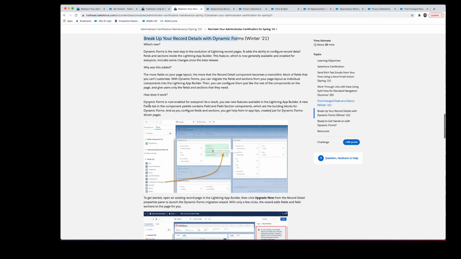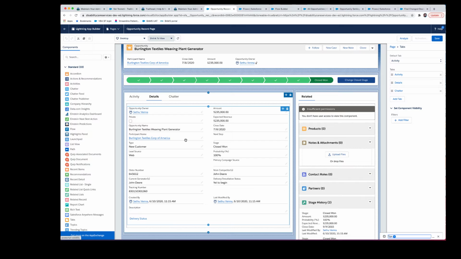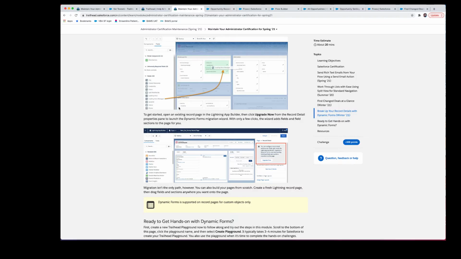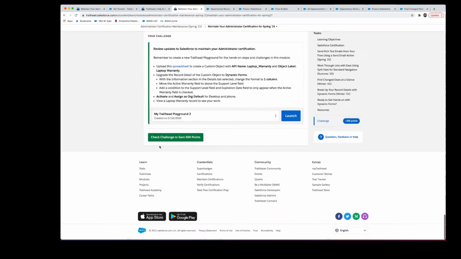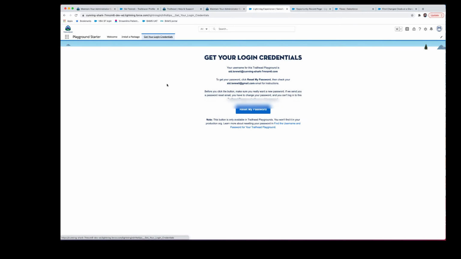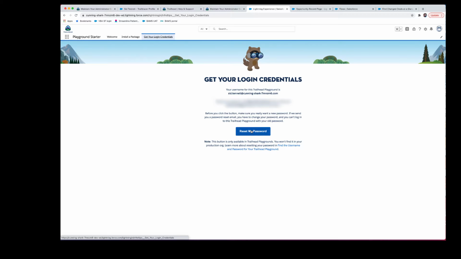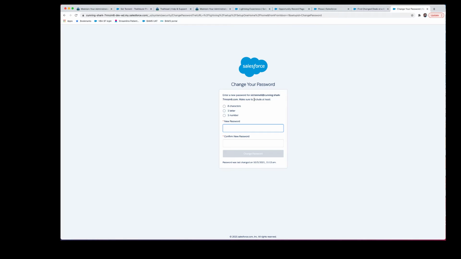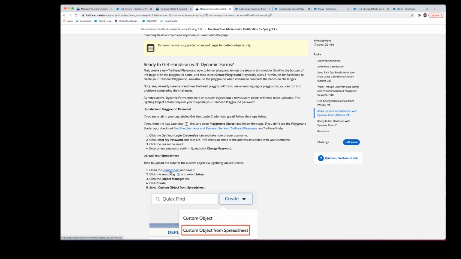At the end, we'll do the activity, and when we check in the activity, you will be able to see that you can then edit the fields within this section. So let me go here, scroll down, launch my playground. And once you have launched your playground, go to get your login credentials and click on reset password, and go to the link that you receive in your email and select a new password. Then you go back here and download the spreadsheet.